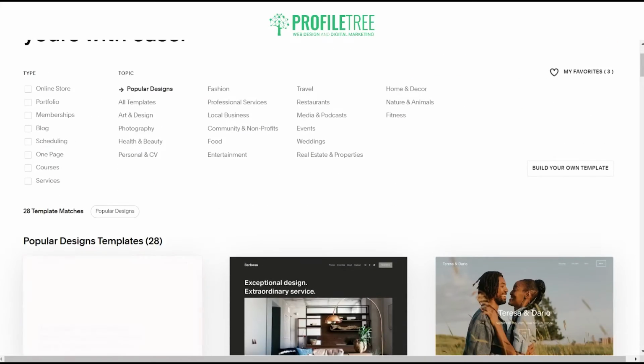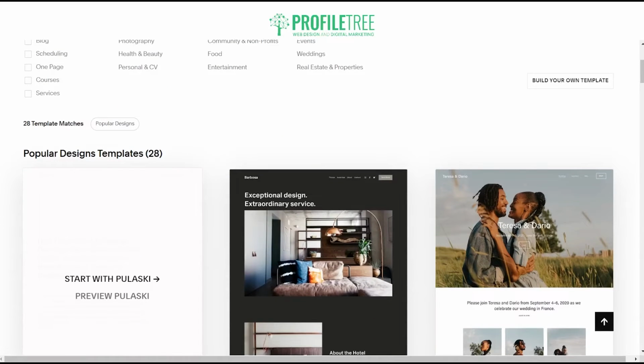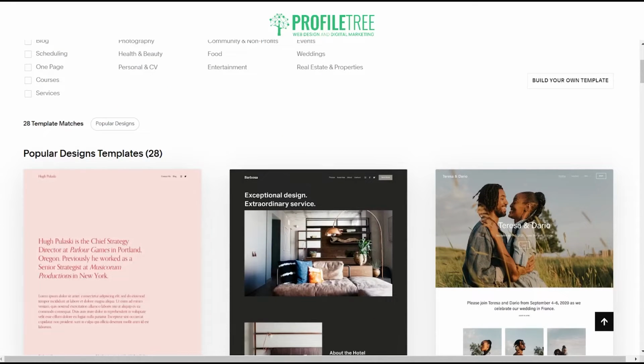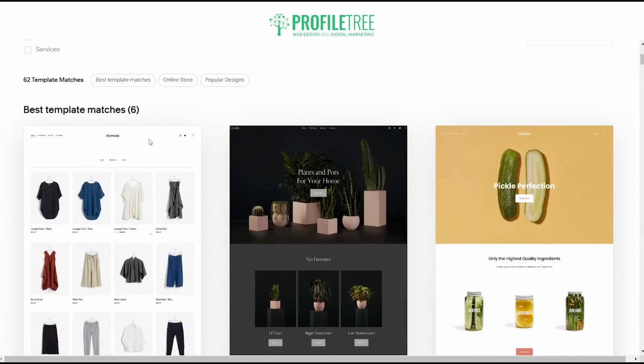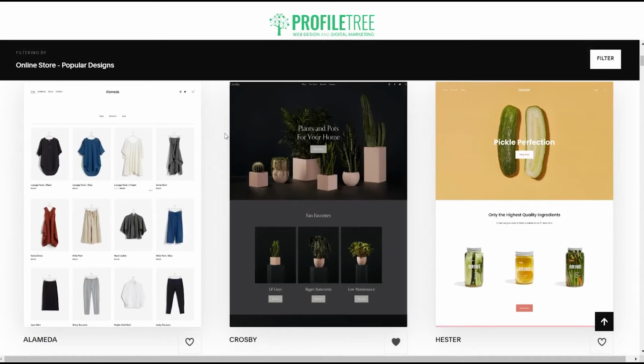So if you want to be specific, we'll briefly just go through this. It is pretty similar to what Wix will offer. So you can see here that if you select online store, they have multiple choices for what templates would best suit.